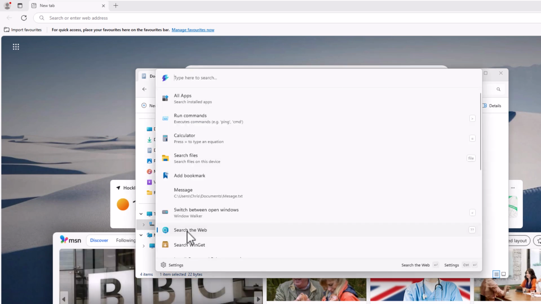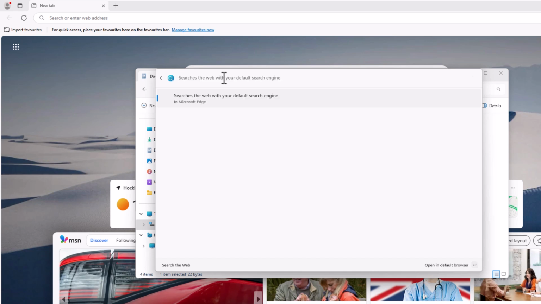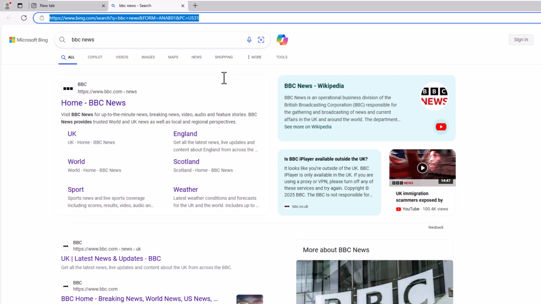We've got a search the web there, so I can double click into that, and there you go. If I want to search for, I don't know, BBC News on there, I can type that in up there, press enter or return, and there you go. It searches Bing and finds BBC News.